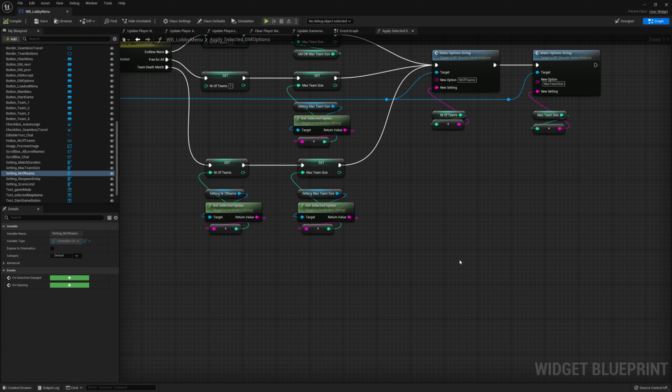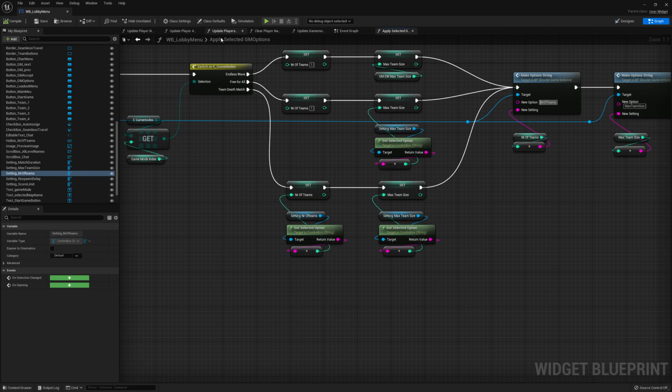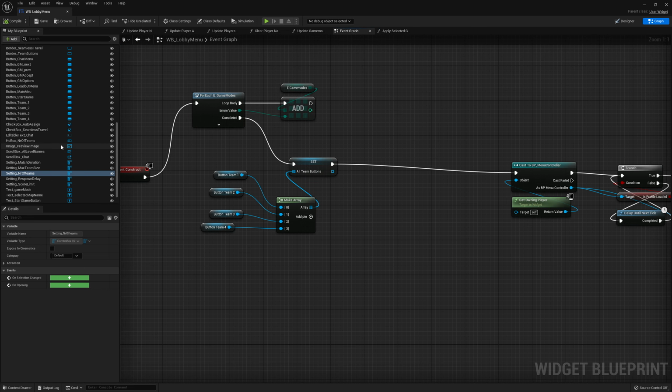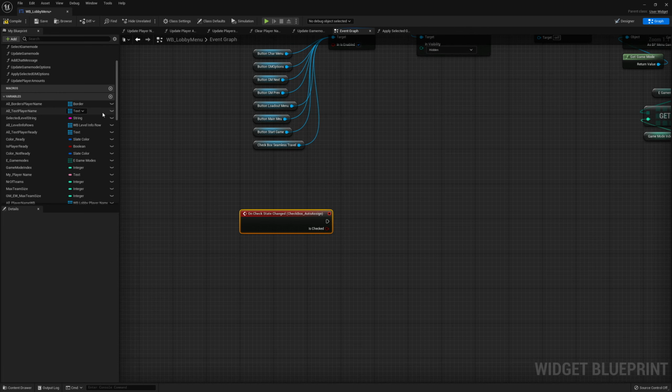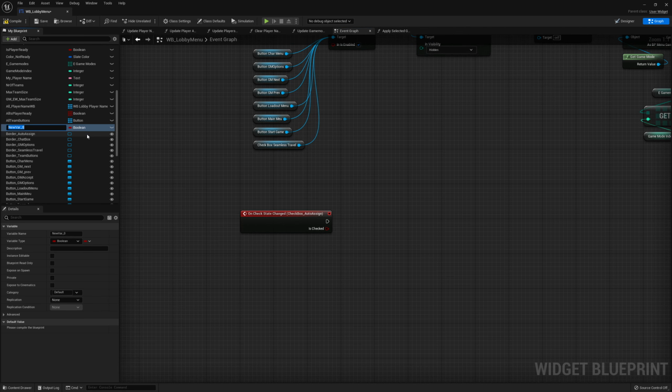We're going to take care of the team buttons visibility and the AutoAssign checkbox. So let's do that. We're going to go into the event graph, and for the AutoAssign checkbox, we want to add an OnCheckStateChanged event. So let's go to the checkbox AutoAssign and add the event over here. And we simply want to create a boolean. So let's go to the variables, create a new boolean, and I'm going to call this AutoAssign teams. And we simply want to set it. So grab a setter, plug it in and plug the result in. So that should be all we need in here.